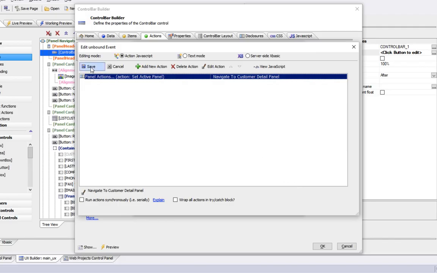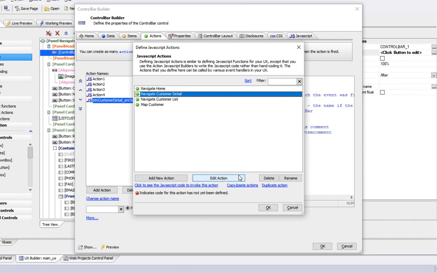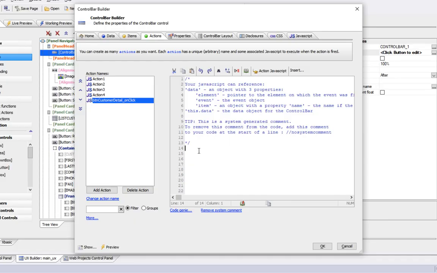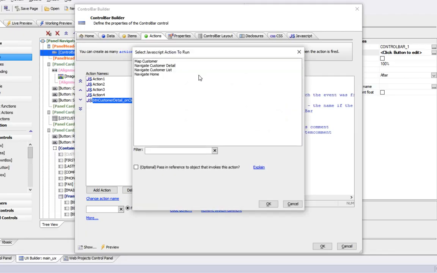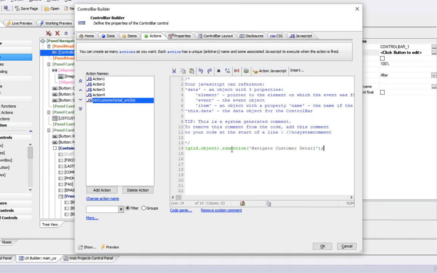So I'm going to click OK and click Save. And I'm going to go ahead and click OK. Now, since we already have that action, we can go to Action JavaScript, insert code to run the action JavaScript, and we select Navigate Customer Detail. And that puts in our little piece of JavaScript that allows you to then run that action JavaScript. So we have our button, we have an action that will take you back to the customer detail, but that button really doesn't show up anywhere yet. We need to add it to a layout.